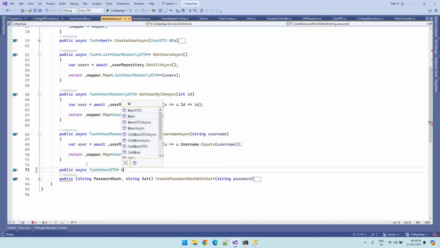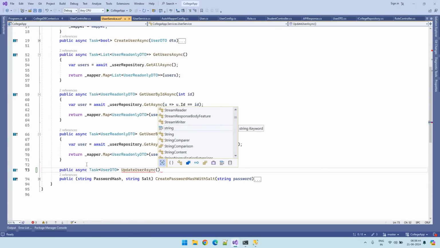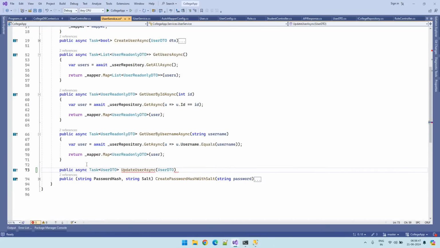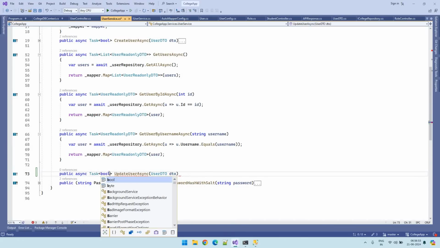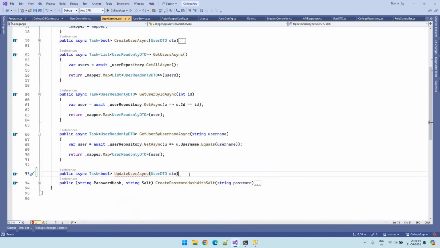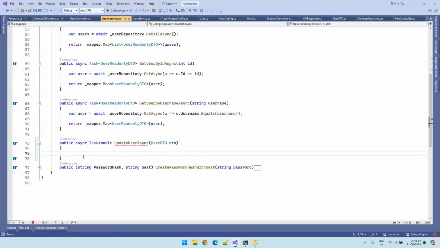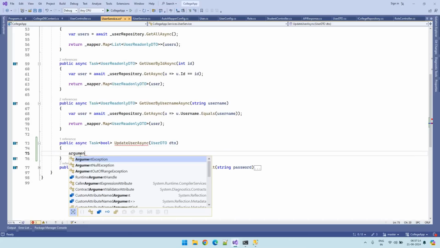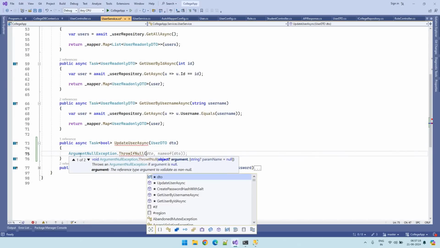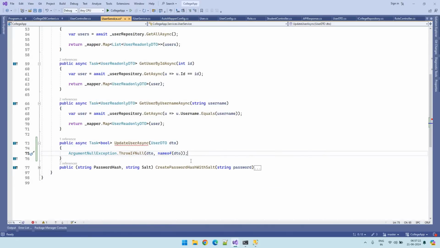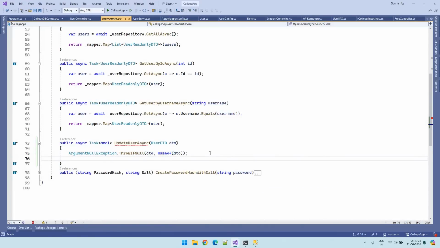User DTO, update user async. So this one is a boolean, not user DTO. Okay, here we need to validate if the DTO is null or not. ArgumentNullException.ThrowIfNull of DTO. So this is the new way of writing the argument null exception.